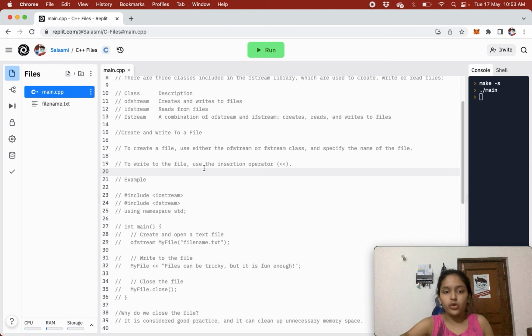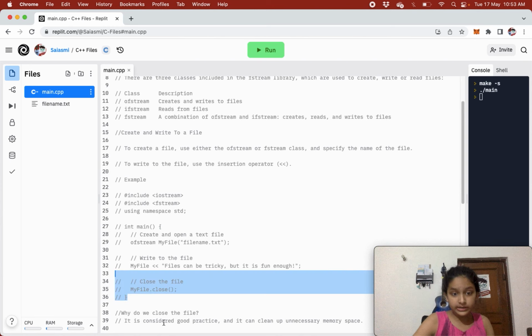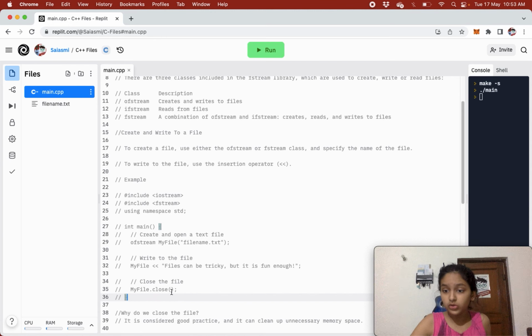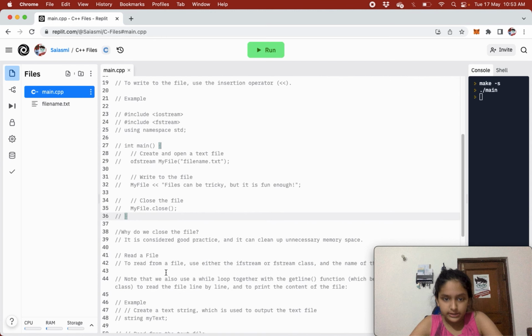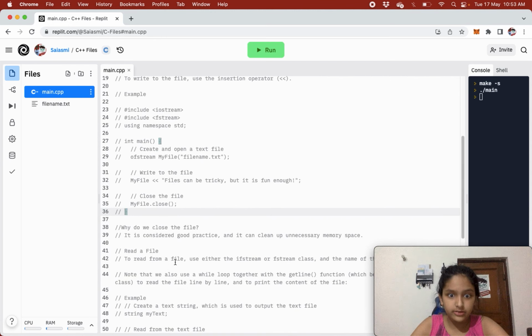Okay, so at the end you must see in this example that we are closing the file. So why do we need to close the file? It is considered good practice and it can clean up unnecessary memory space. It is a very good practice to close files, and you can clean up the unnecessary memory by closing them.